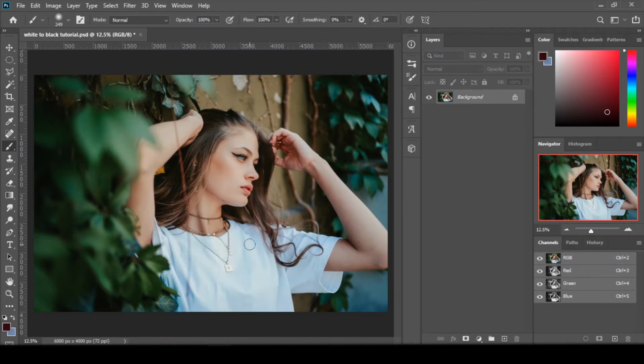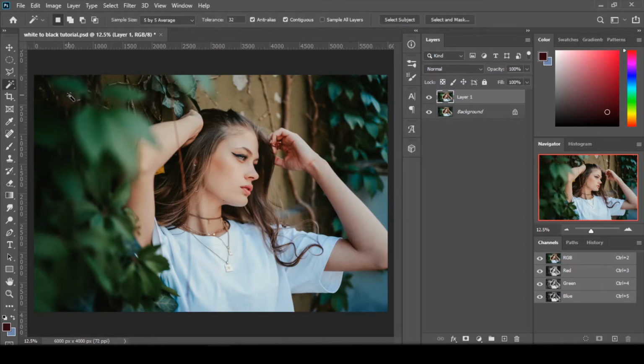Well, first let's duplicate the background layer just so we have a duplicate, just in case we screw up or anything. Next, we want to make a selection of this shirt. You could do this using any of your favorite selection tools. For this, I'm going to use the select and mask dialog.